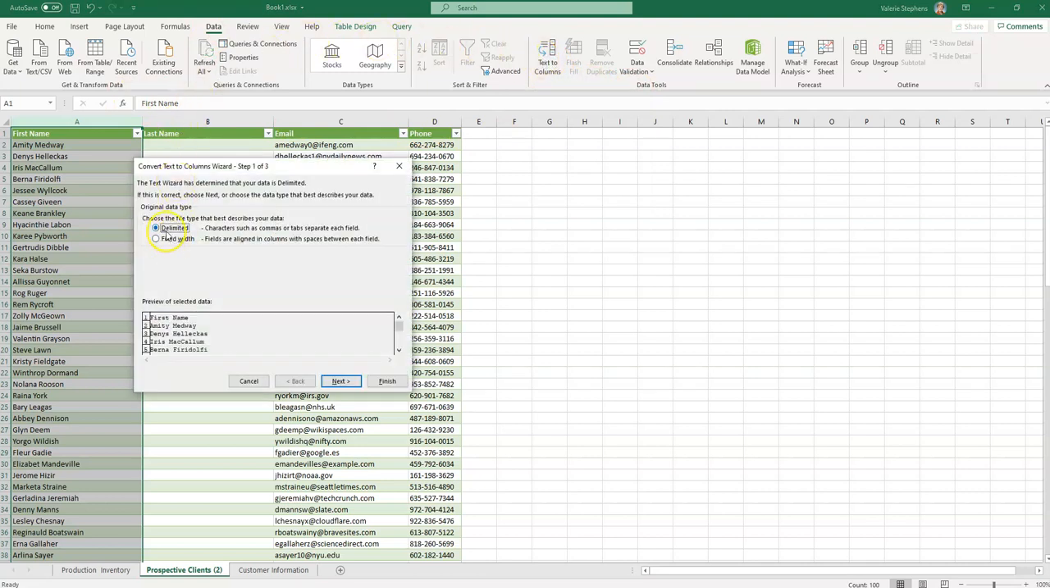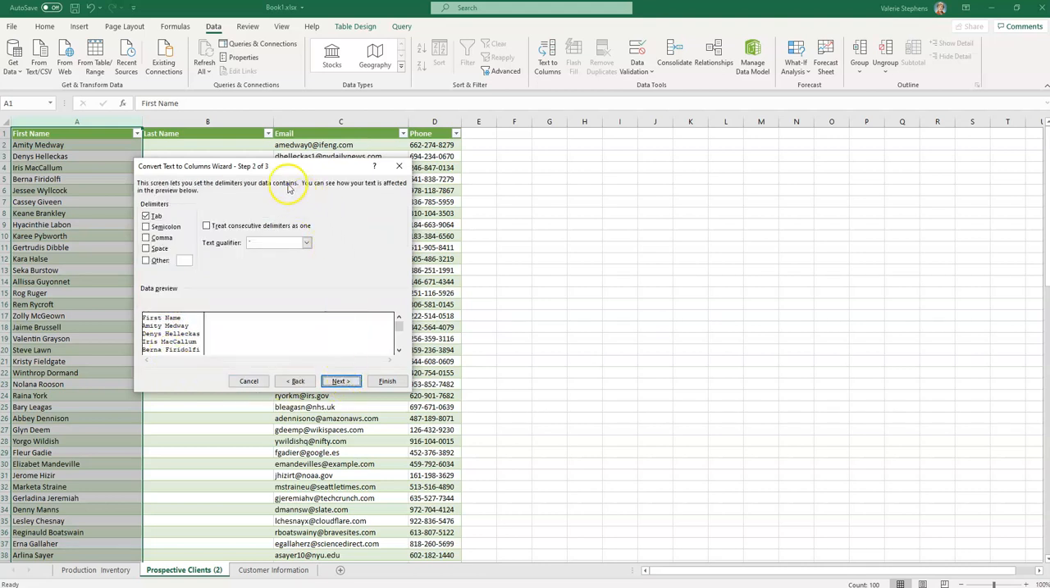And the difference between delimited and fixed width is it's looking for a fixed number of characters if we choose fixed width. We want delimited, and it's showing us what it possibly would look like. Let's select Next. And we know that there's no comma or anything in between. There's no tab in between the first and last name, but there is a space. So we'll uncheck tab and check space.